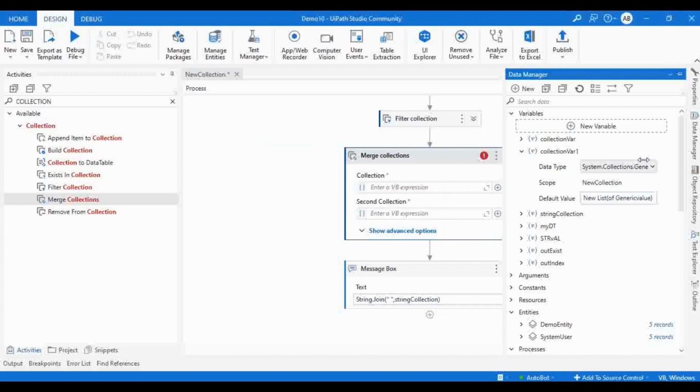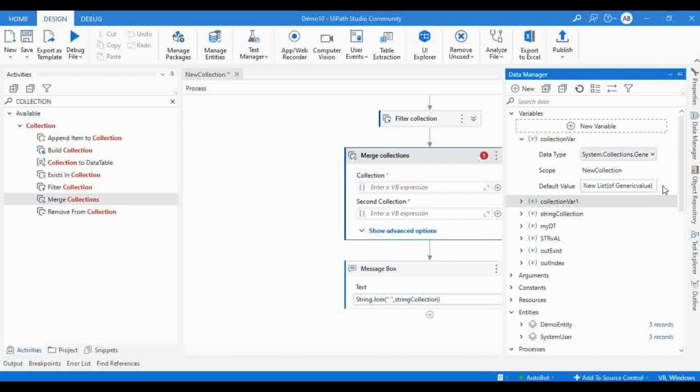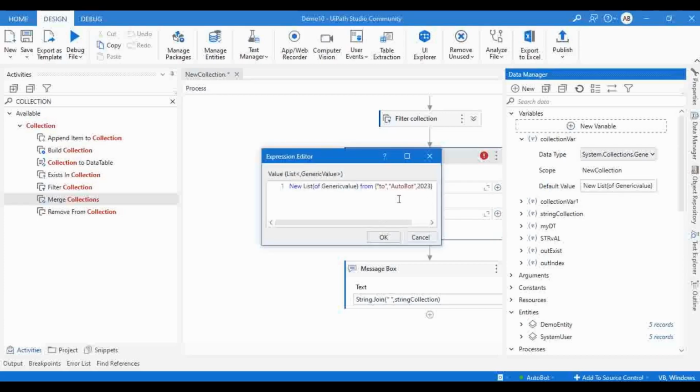Okay, and here I have initialized a variable of type general value. Here I have provided "Autobot 2023". That's because, as it's a general value, I can provide integer as well as string values.